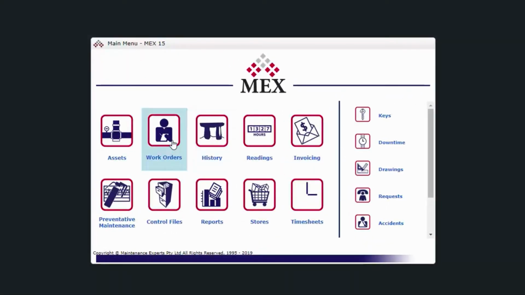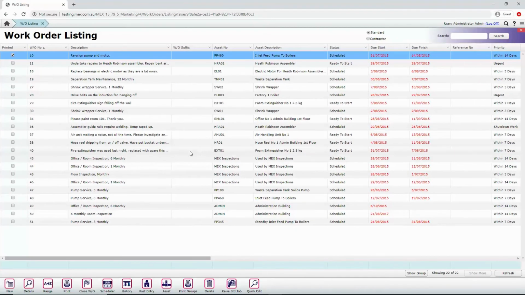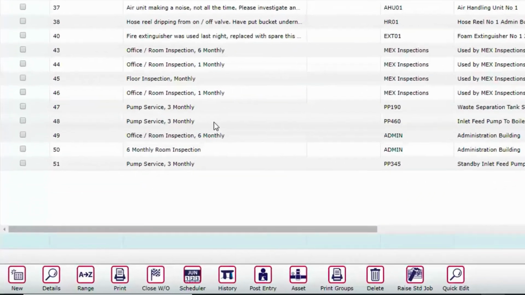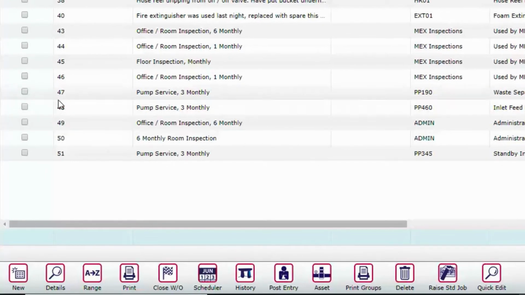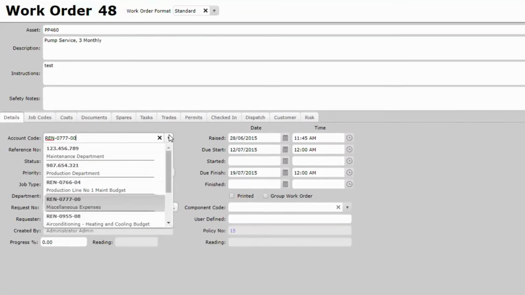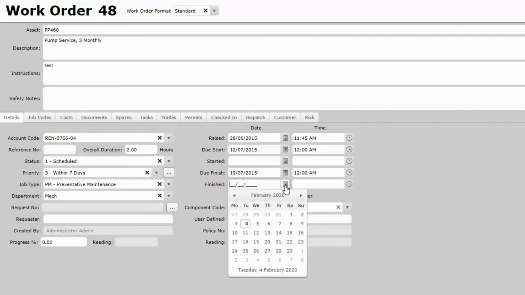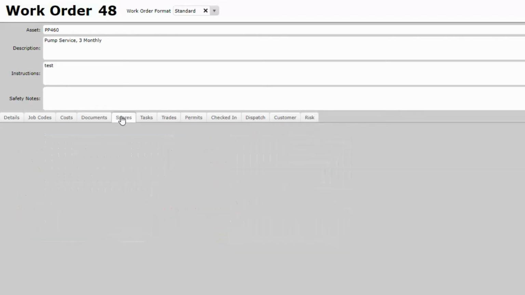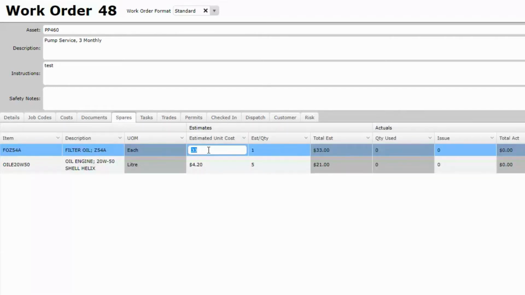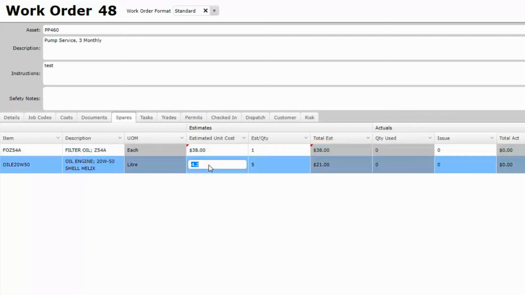Now, go to the MEX Work Orders module from the main menu. From here, open up the work order that has been assigned to you. Say Work Order 48, a 3-monthly pump service. Change the account code to REN076604, the overall duration to 2 hours, and a finish date of some date last week. Let's say Friday the 24th of January. On the Spares tab, change the filter oil's estimated price to $38 each and the engine oil to $4.50 per litre. Close out of the work order to save these changes.